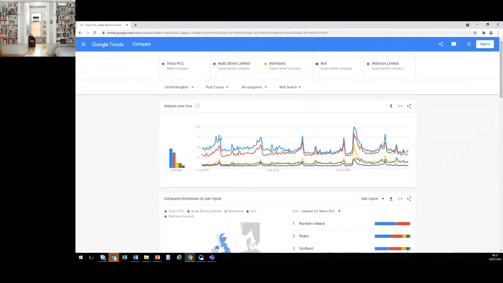There is always a peak here, maybe around Christmas time. And then there are some supermarkets that are quite popular. The most popular is Tesco, the blue line. It always has a higher interest over time. And then followed by Asda, the red line, just underneath it. And then we can see that Morrison's, Aldi, and Waitrose are in another cluster. So all 3 are in another cluster.